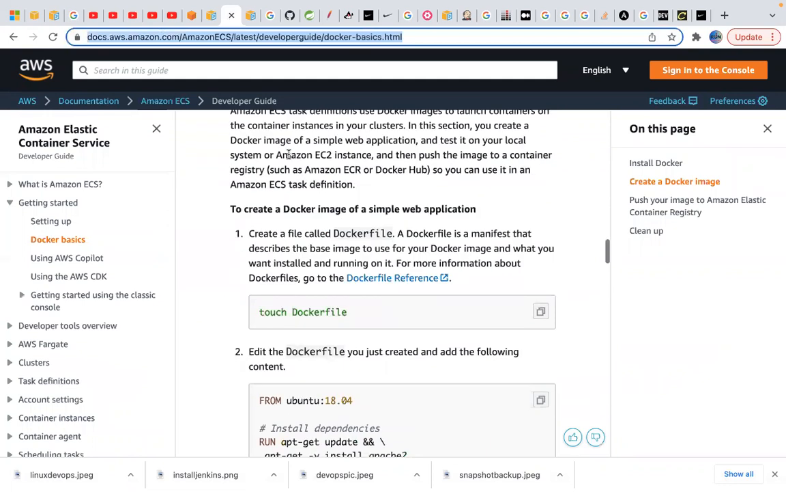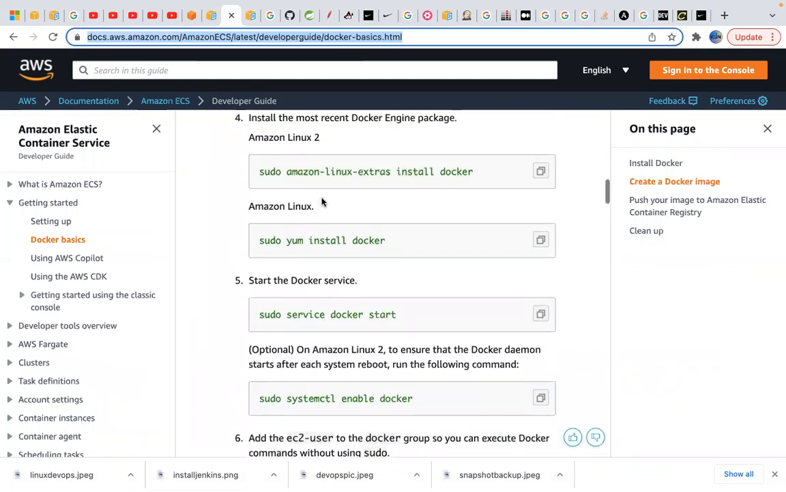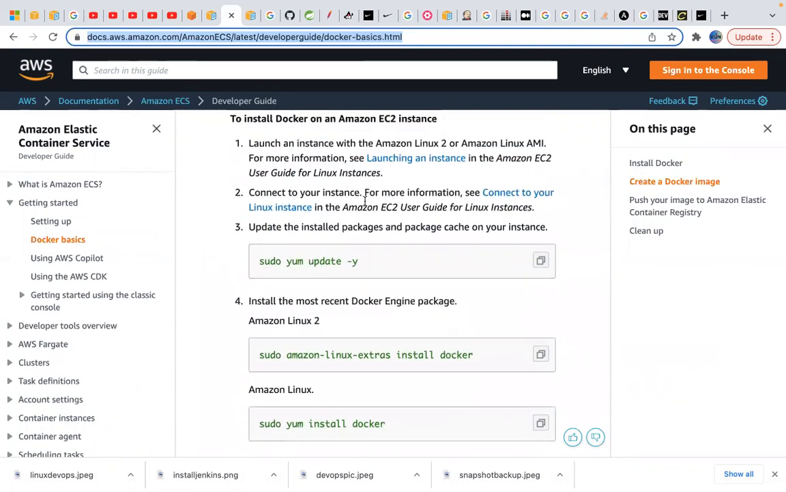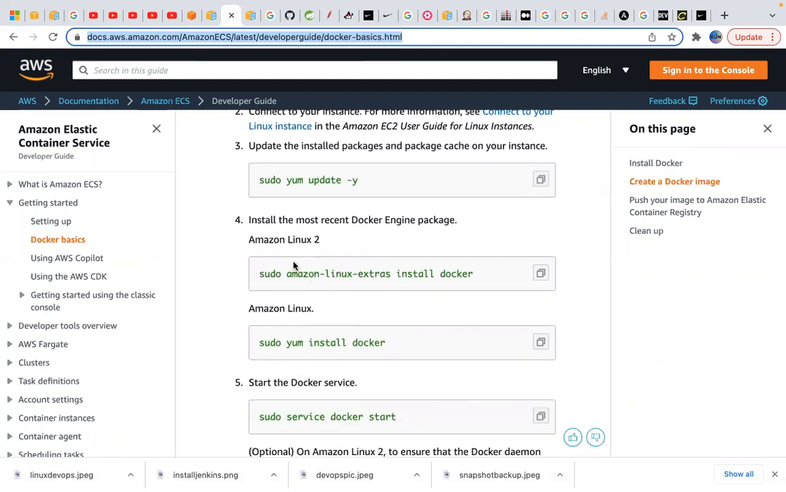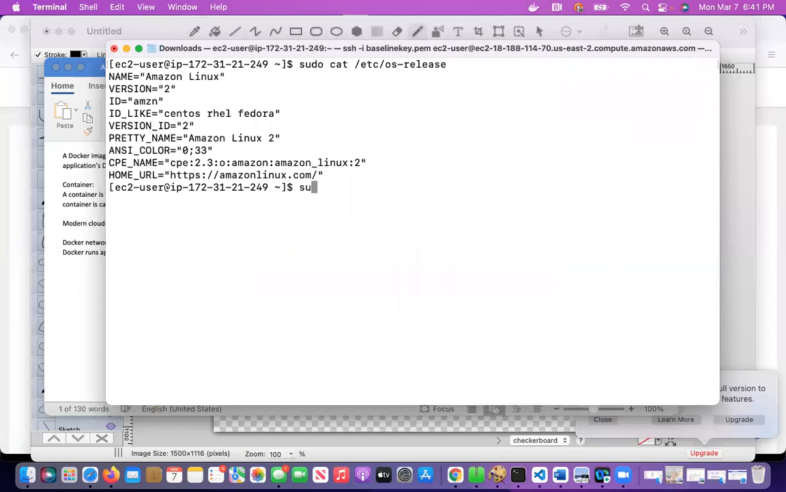Yeah. So here you see that there are multiple steps you need to follow for the same version. If you are installing the most recent Docker engine on Amazon Linux, this is for Amazon Linux 2, and this is just Amazon Linux. We are using Amazon Linux 2, right? And let's copy this. First, I need to update the packages. Let's update the packages first.